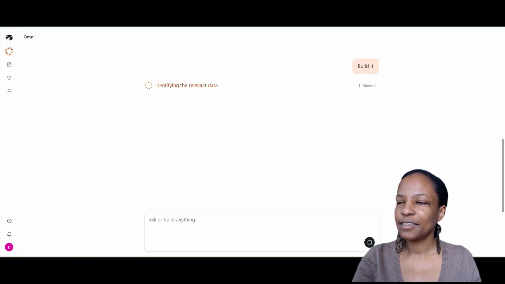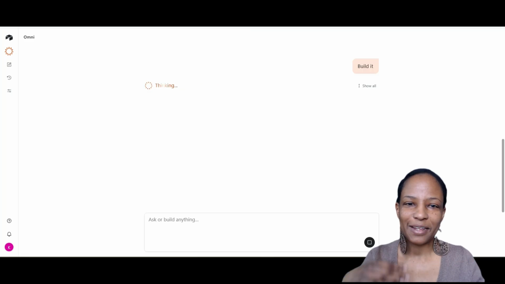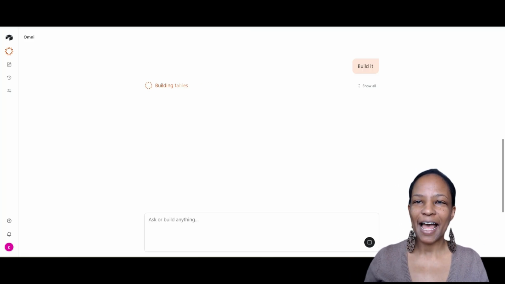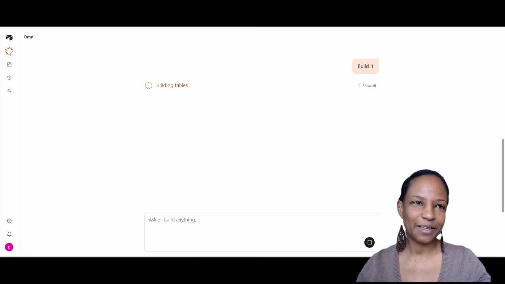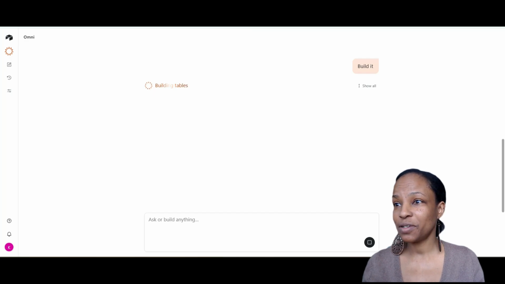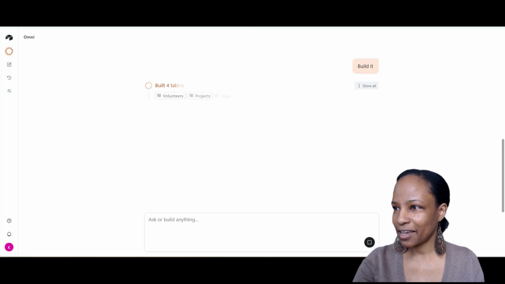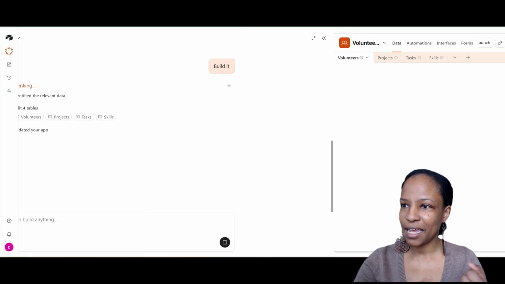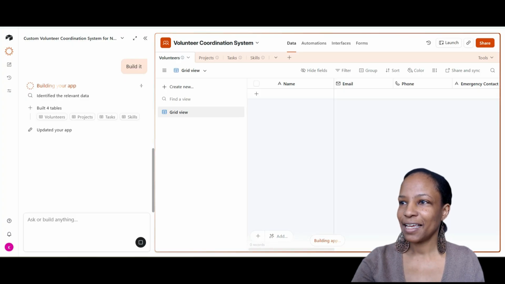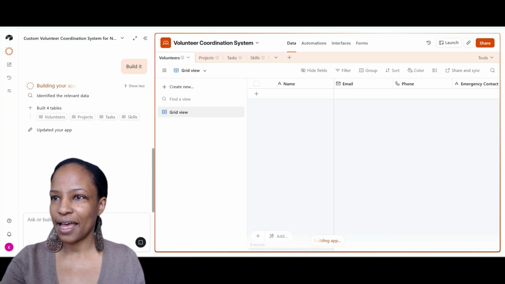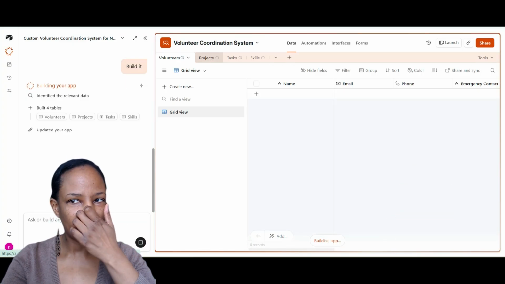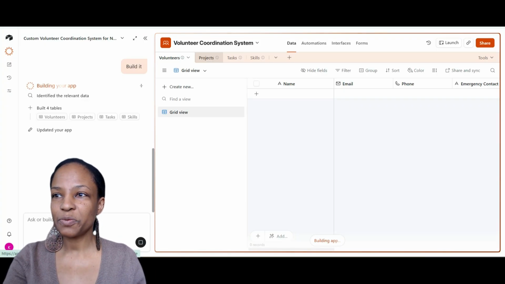So this may take some while. I may do another pause just so that I make sure that everything is moving along smoothly in this demo, but you can see that it's building tables. And if I click this little show all, it's building tables. Ooh, that was fast. It's building the tables, it's updating the app, and it's also doing a lot of other things behind the scenes. So this is what Airtable looks like.